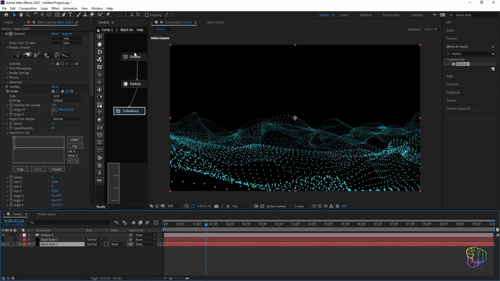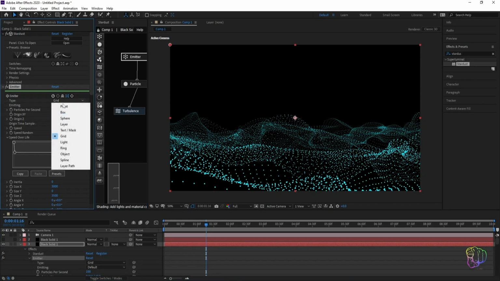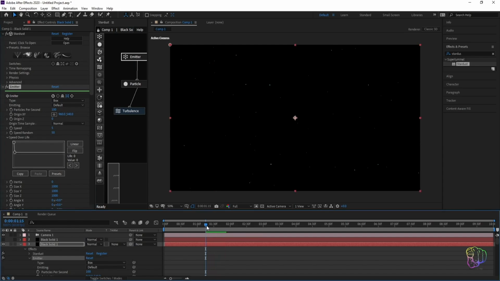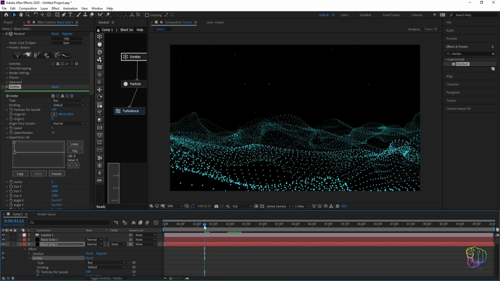Okay, now go to emitter and change grid to box. Yes. And now go to size Y and change size like this, maybe 1000, also X 1000, and the same. Yes. Okay, like this.